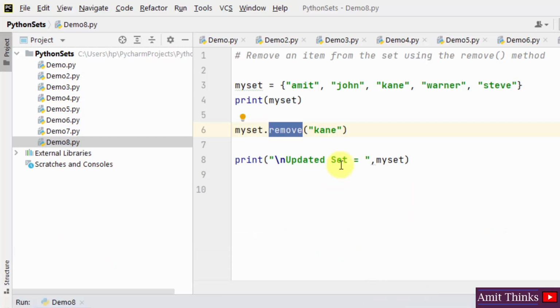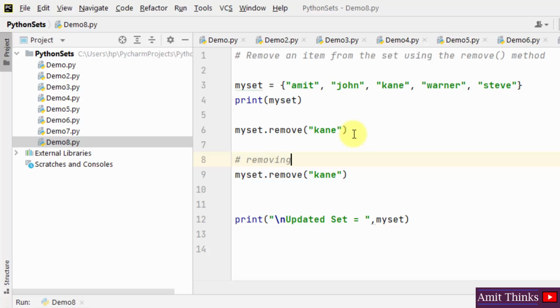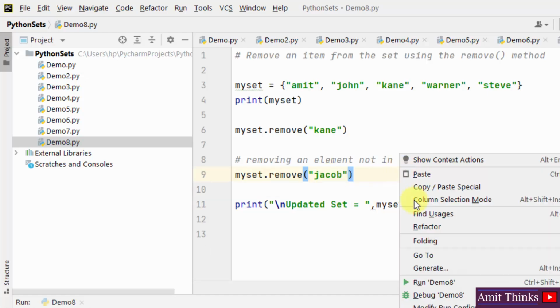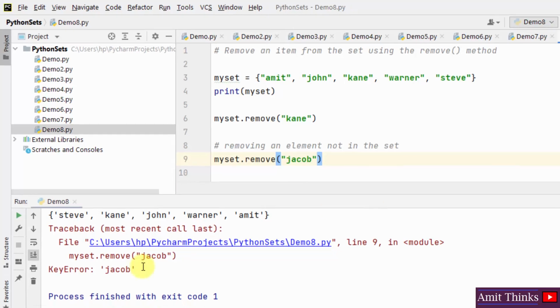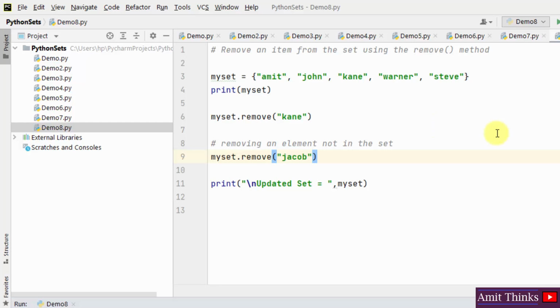Now let's say I'll try to remove an element which is not in the set. So I'll remove Jacob, but Jacob is not available here. Then what will happen? Right click and run. It will show an error that Jacob doesn't exist. So if you try to remove an element which is not in the set, it will create an error. So I'll just comment it. Let's move further.